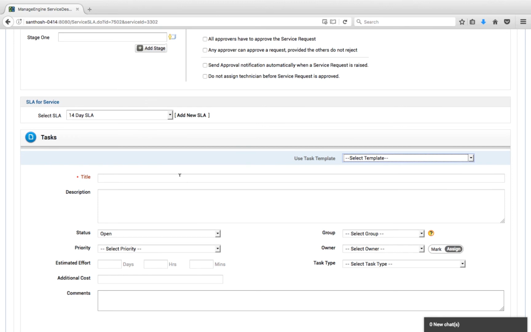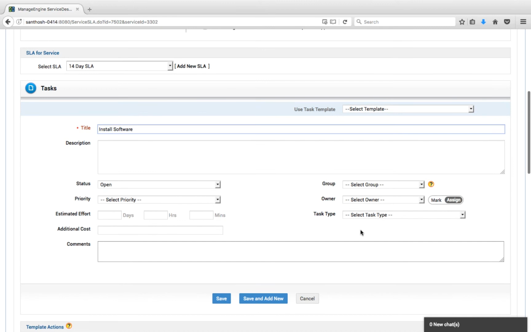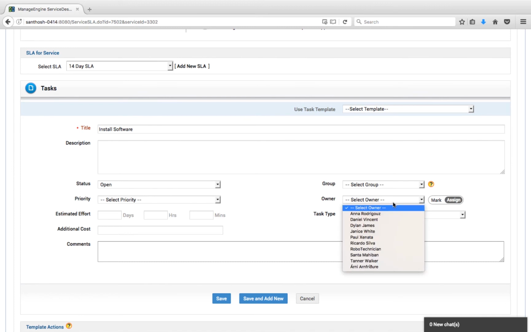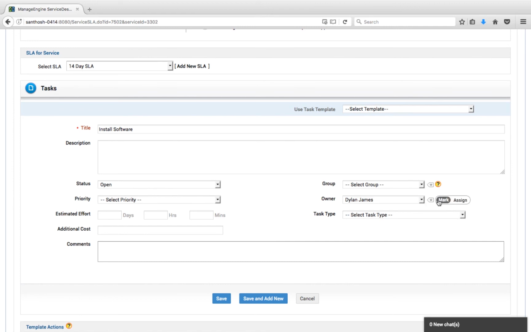Now I'm going to create a task, and while creating the task, I can set the task as mark or assign. When I set it to mark, it means the task will not be visible for the technician until the request has been approved. Or when I set it as assign, the task will be visible for the user once the ticket gets created. So I'm going to set all my tasks to mark and click on Save and Add New.